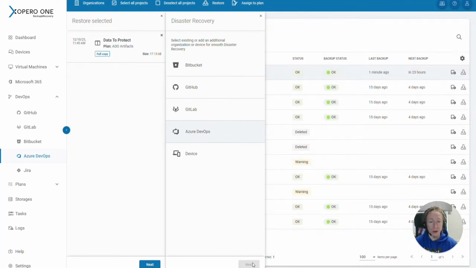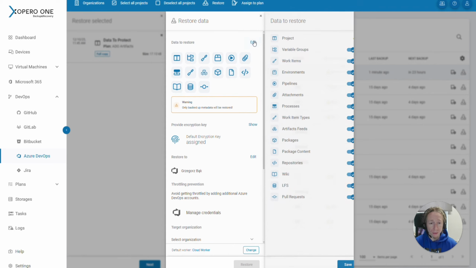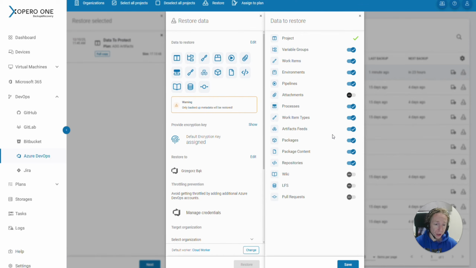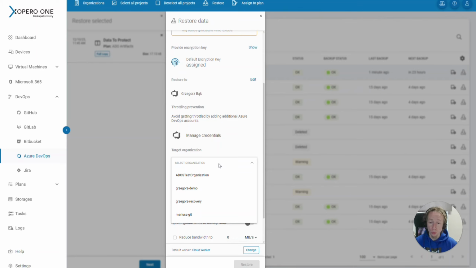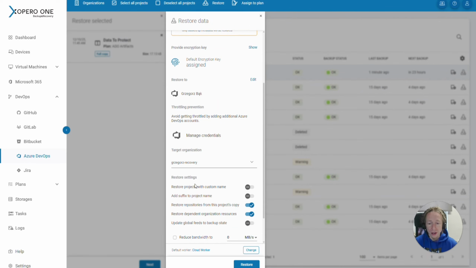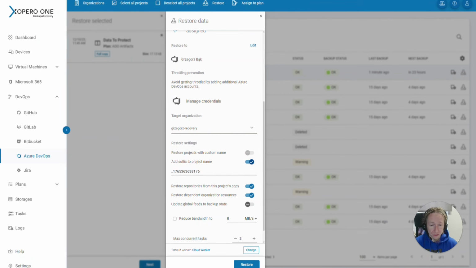I'm going to recover to Azure DevOps, and what I'm going to recover, let's say I'm not going to recover LFS, wiki, nor pull requests, and not attachments, but let's stay with the rest of the data, including artifact feeds, packages, and package content. So let me press save. And now I have to choose which organization I'm going to recover my data to. So it's Grzegorz Recovery.